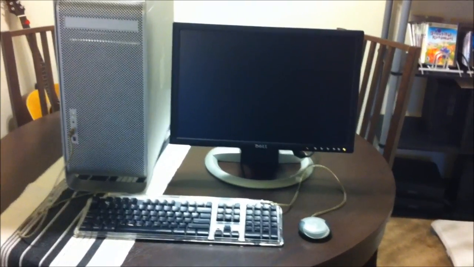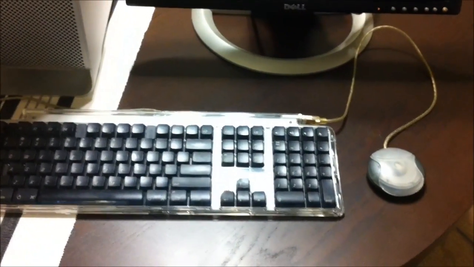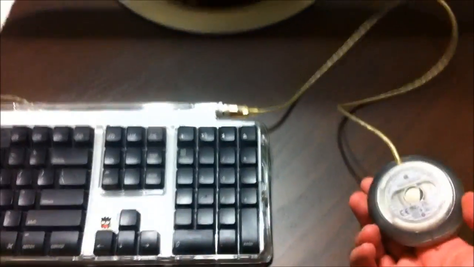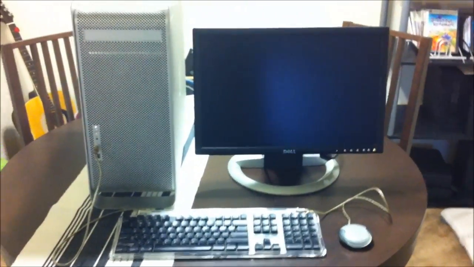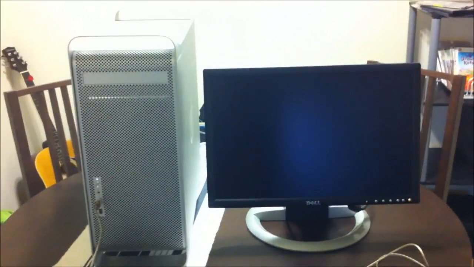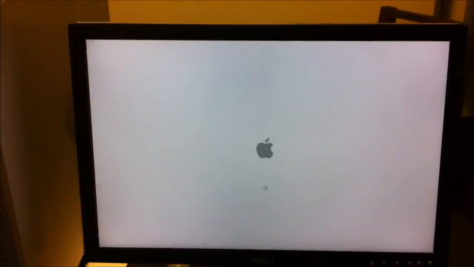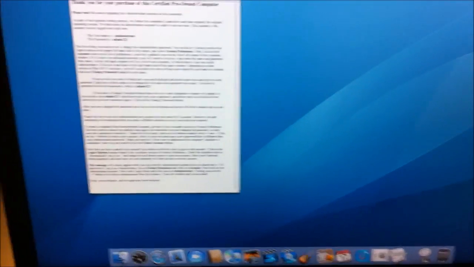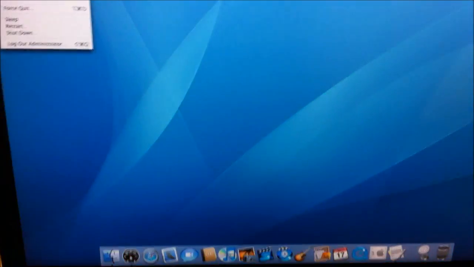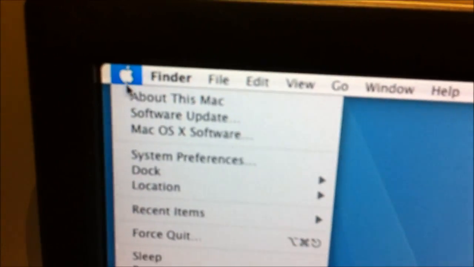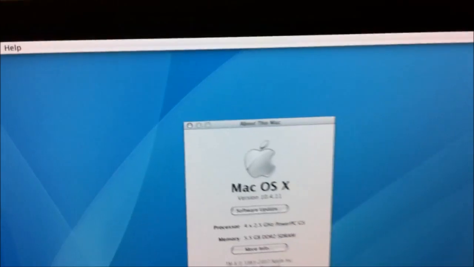Okay, I've got everything set up now. I've got the monitor hooked up, and even though the new computer did come with a keyboard and mouse, I've chosen to keep my trusty mouse. I'm sure it works a lot better than anything made today. So let's power this on and get going. This out, and this, About This Mac, and there you go. That is exactly what you wanted to see.